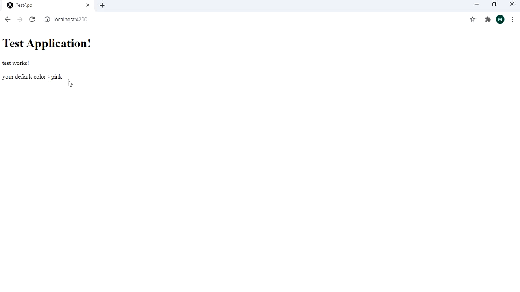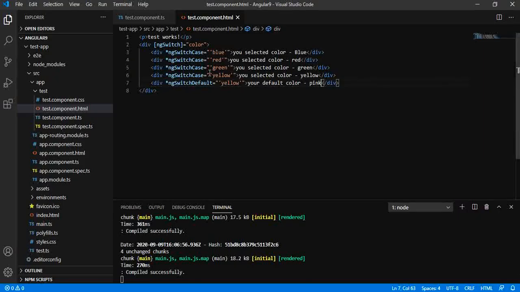If I am giving a value that is not available in any option, then it goes to the default. So we can add the default value in the default case like this, and perform the switch operation as given in this particular template.